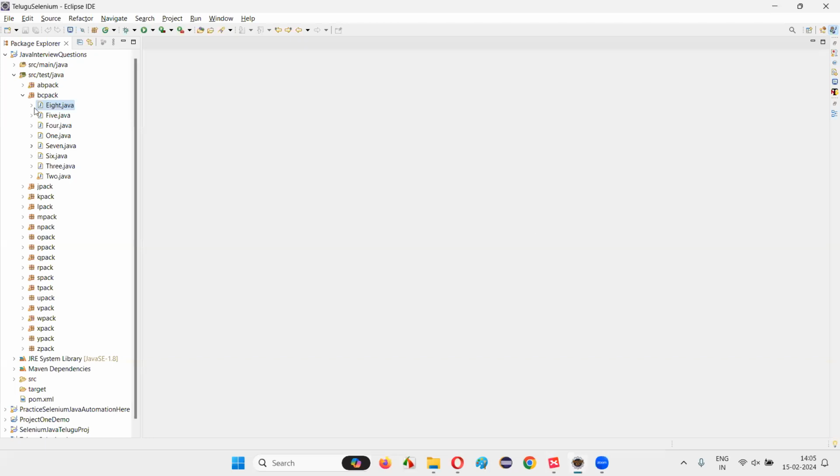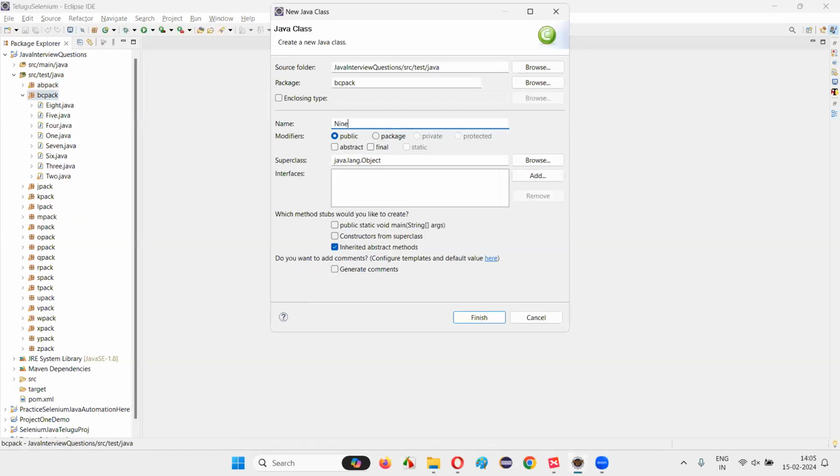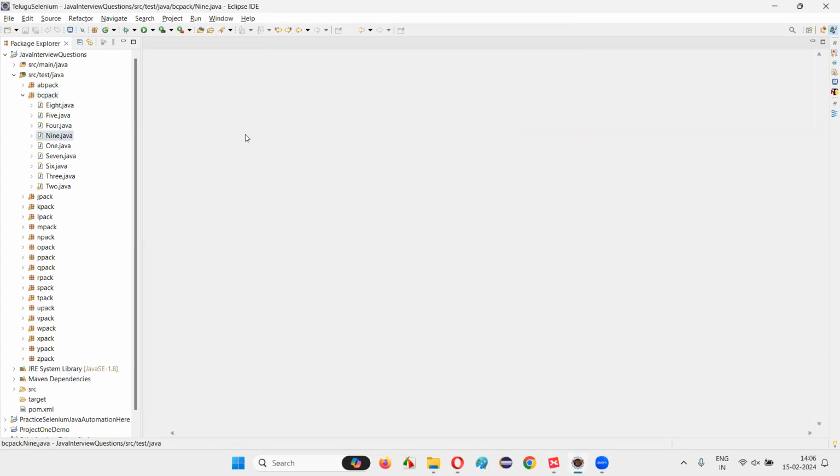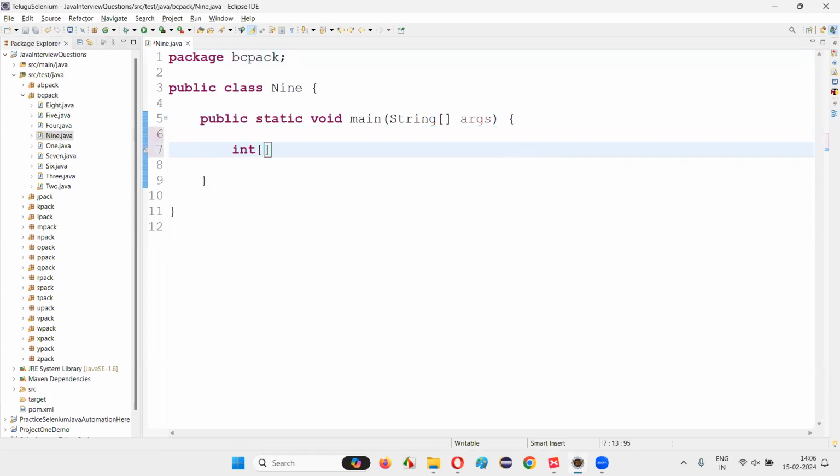For that, I'll switch to Eclipse IDE and create a new class. I'll just name this class as 9 and I'll create a main method. And inside the main method, I'm going to create an array. So here I'm going to create an integer array AR is equal to, I'll give some array elements here: 9, 5, 7, 1, 6, 4, 2, 3. Like that some array elements I gave.